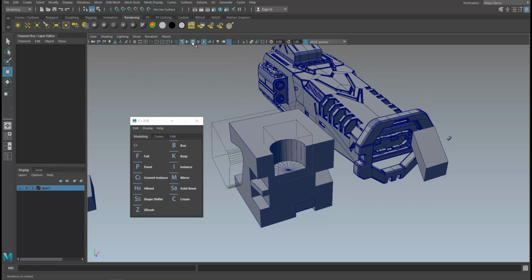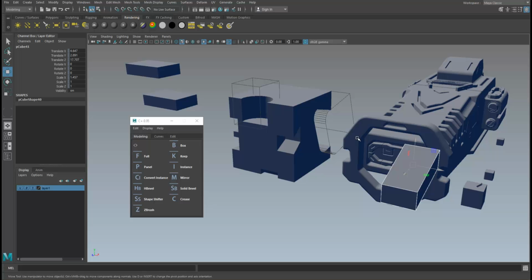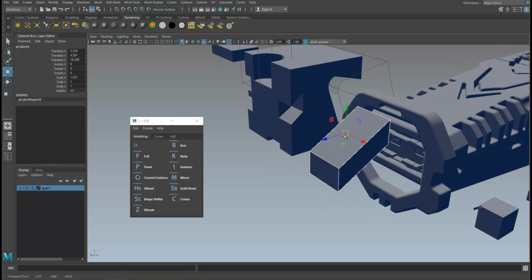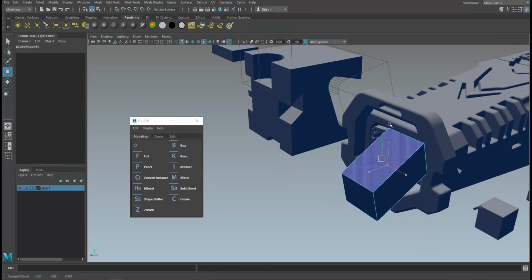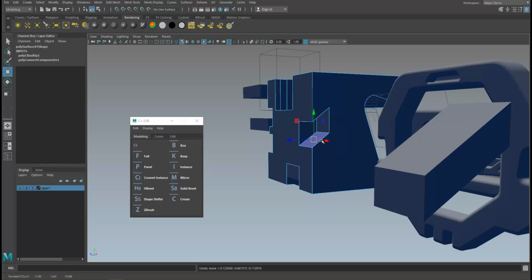And then when you are done with the instance boolean, you can just convert instance, so it becomes a normal object. So the connection is broken, and you have no live selection going on.